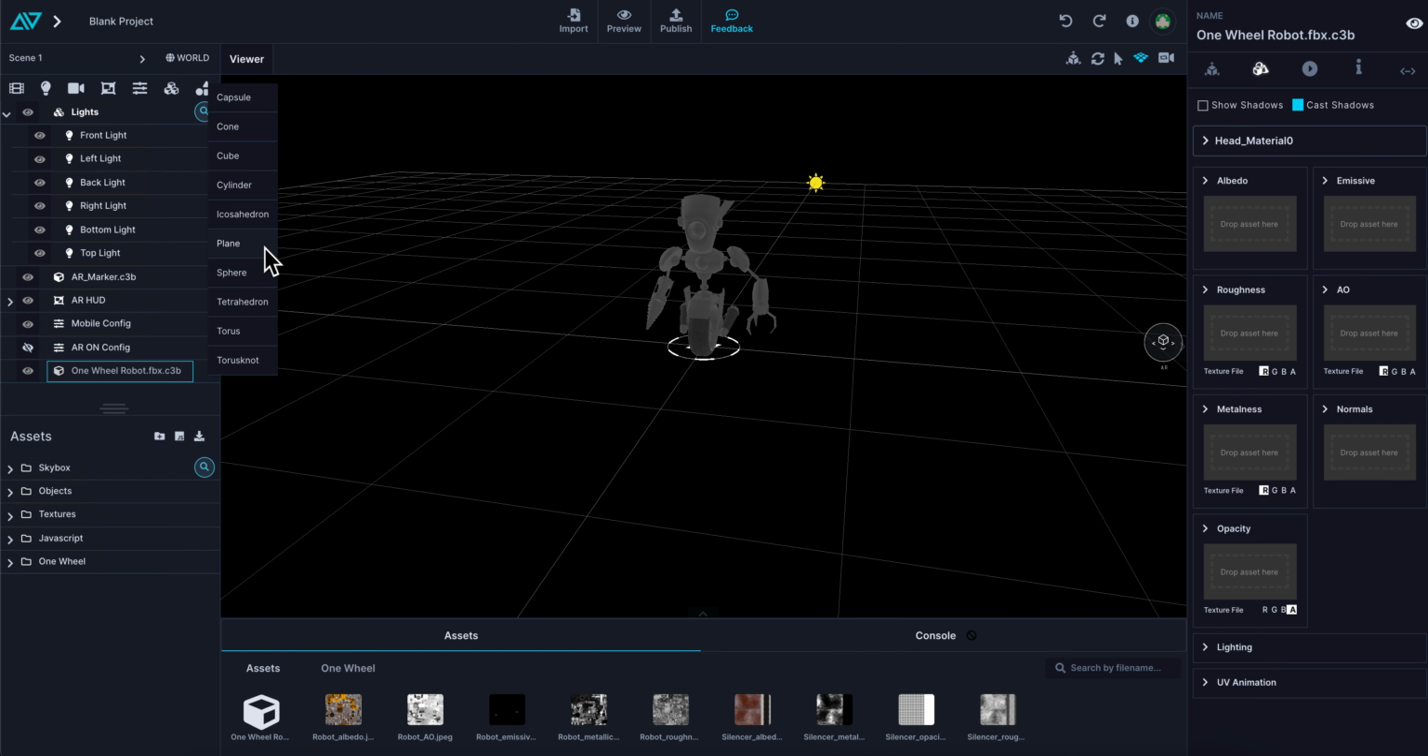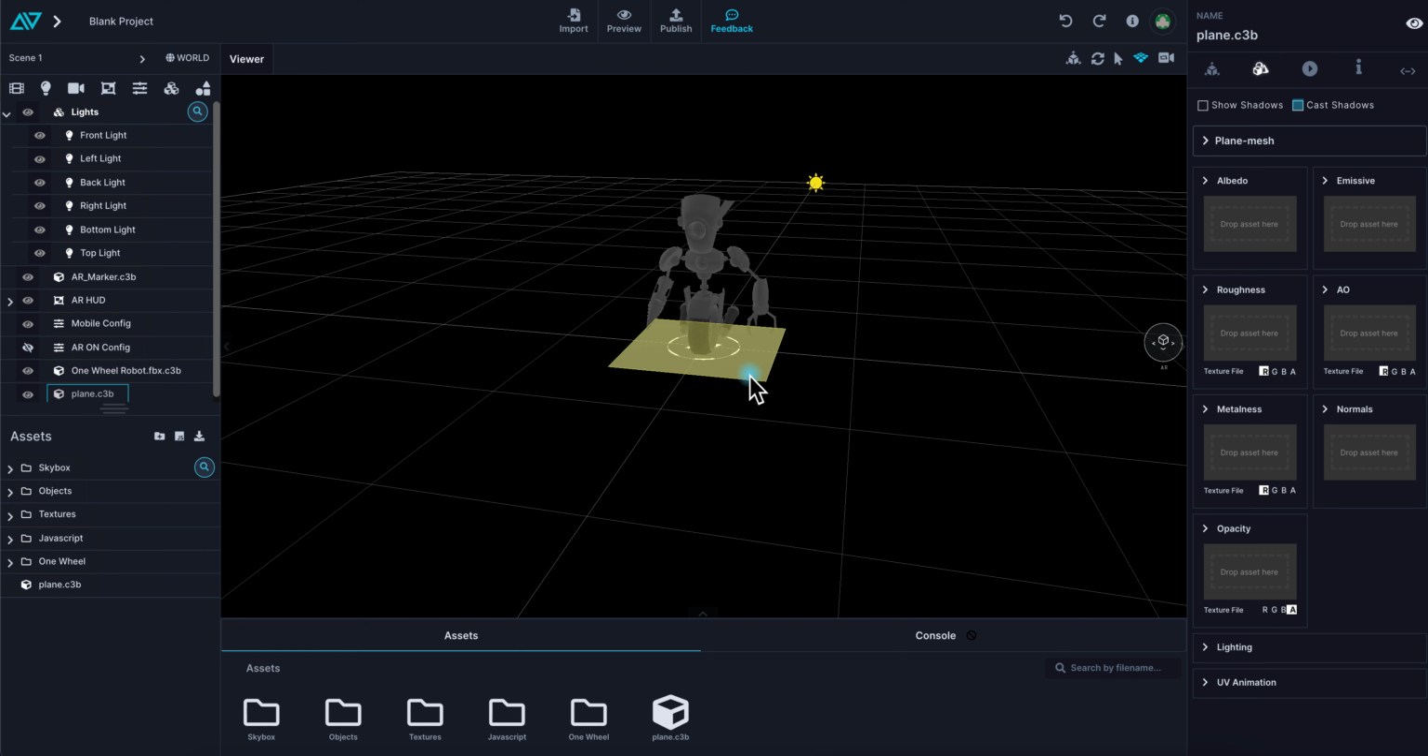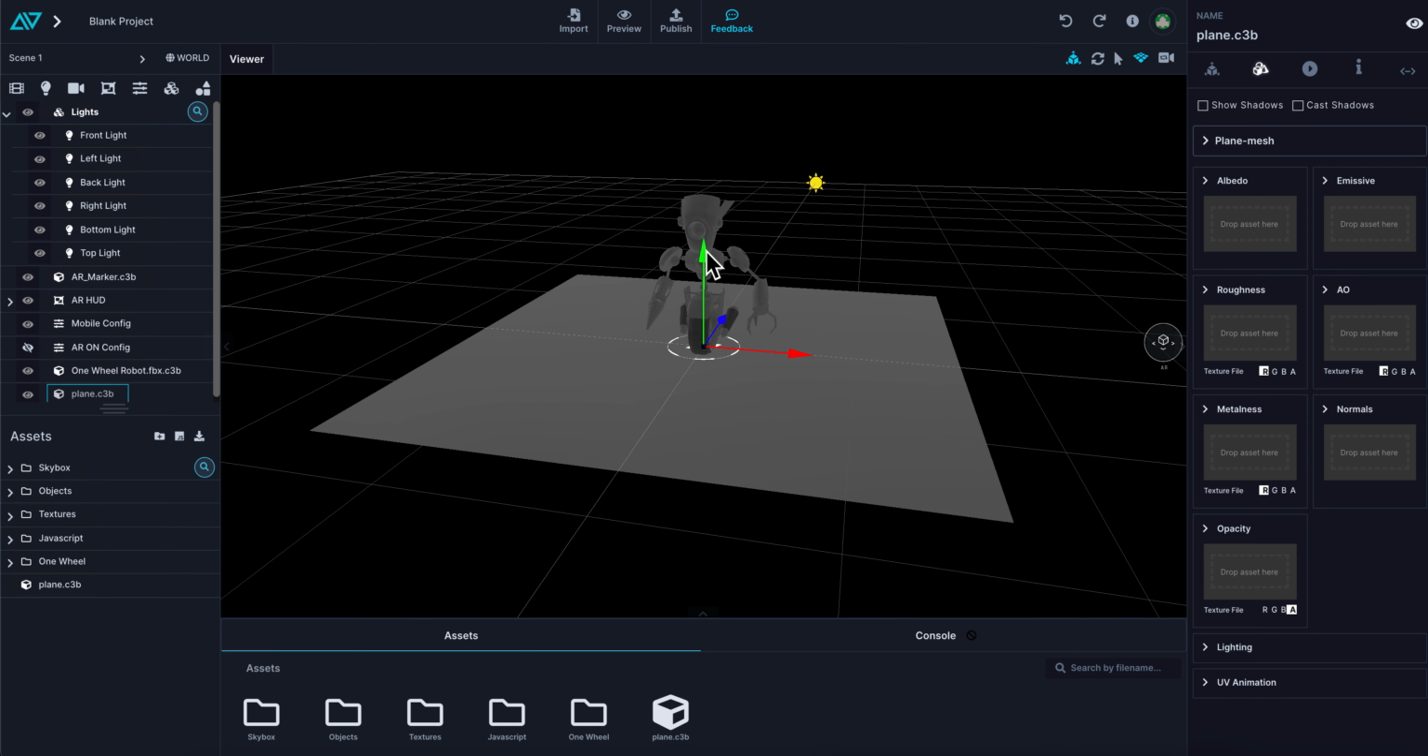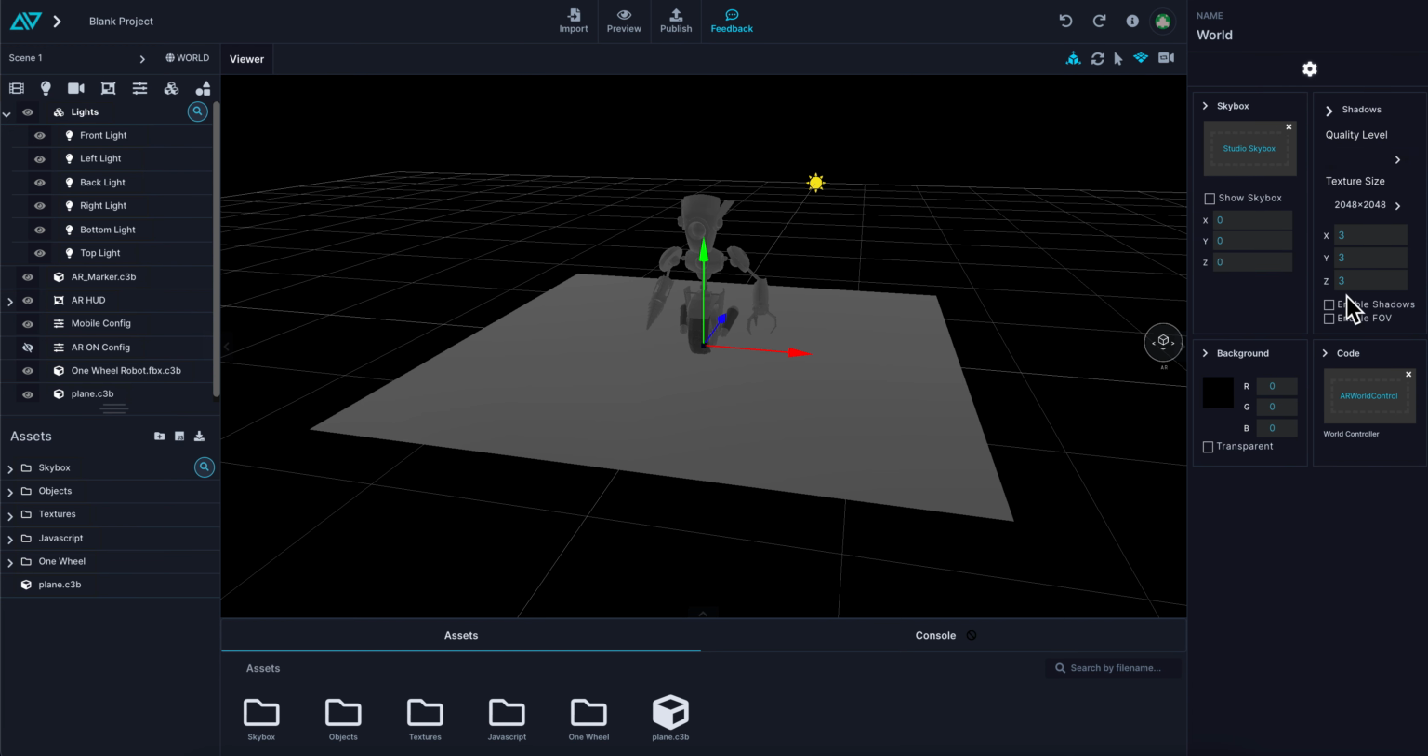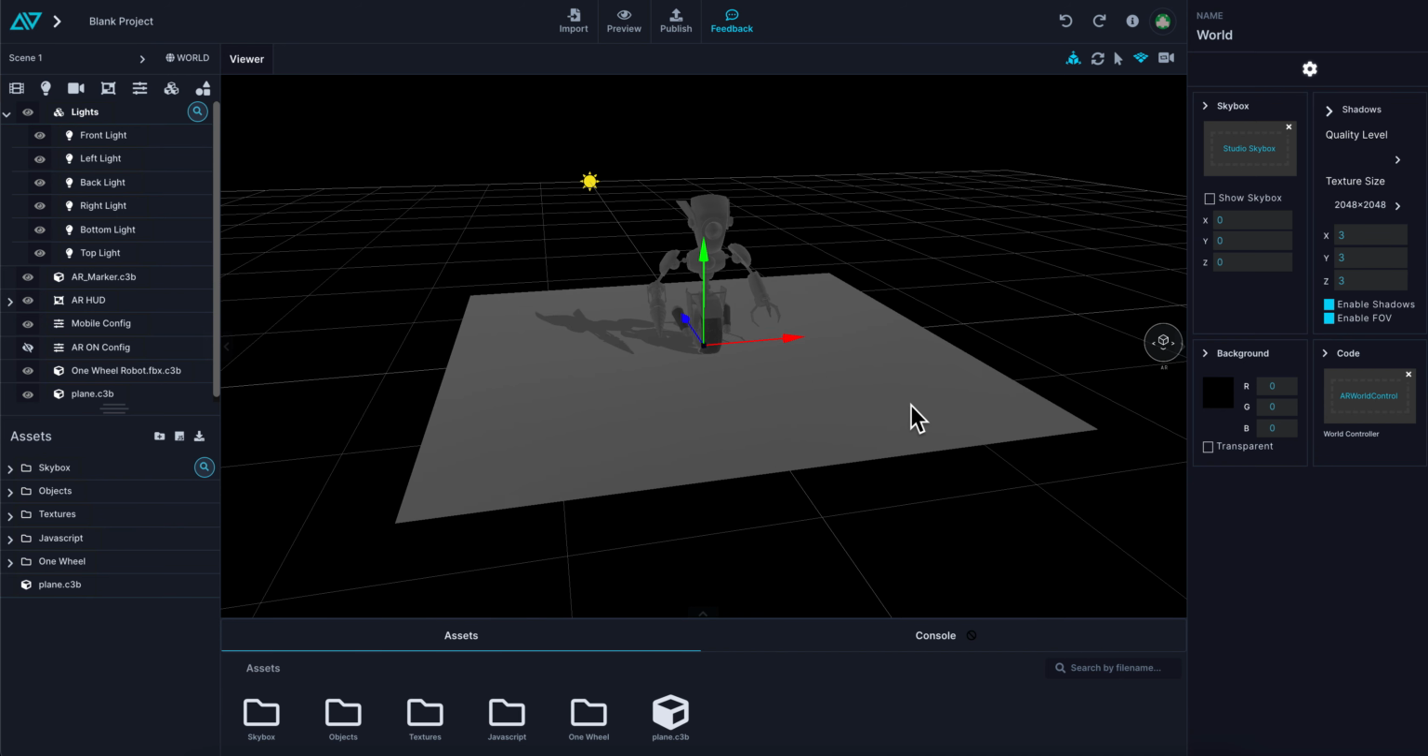I'm going to create a plane so that we can show shadows. Perfect. I'm going to turn on my gizmo so I can make it bigger quick. Put it just up a bit. And I'm going to show shadows. Go back into the world. And I'm going to enable shadows. Great. So now I've got a shadow.